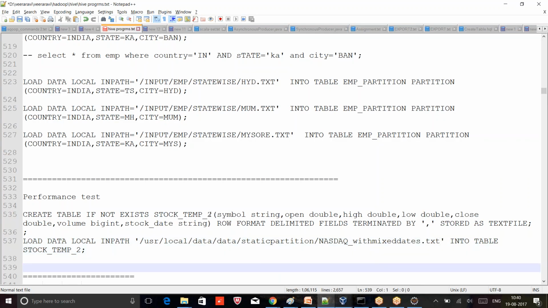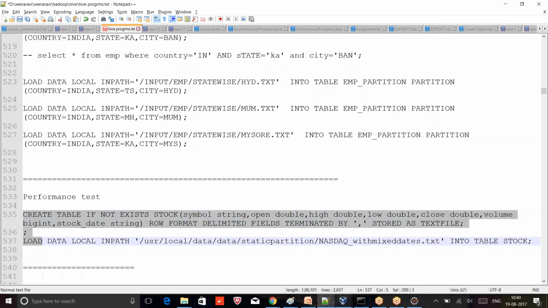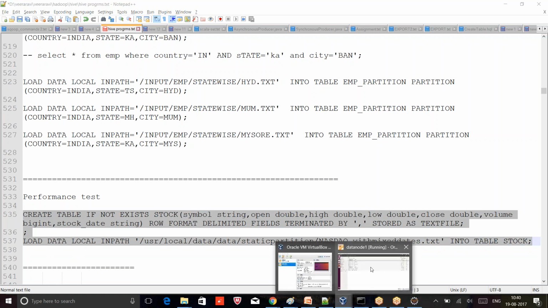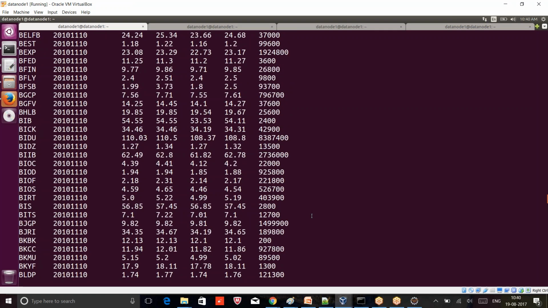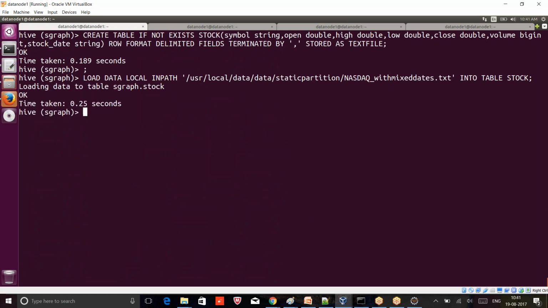Now let me execute these two tables. I cannot say it is a stock table, I'll just say stock. Here also I'll just say stock. Now let me execute these two queries quickly. The table is created and data also loaded. So now the partition table and this table both have the same number of records, same data.